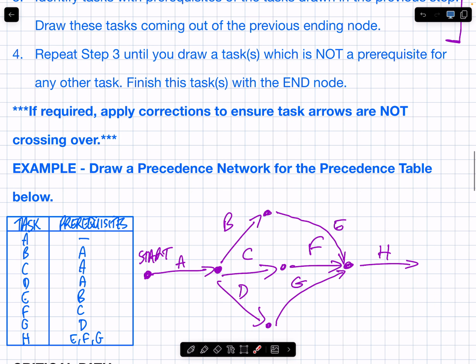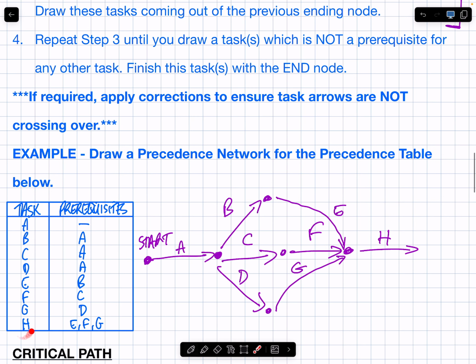And then what was the last step? Repeat step 3 until you draw a task, which is not a prerequisite for any task. Is H a prerequisite here at all? So what am I going to draw H connecting to? Finish that task with the end node. So I'm going to draw a little circle or a dot here, and that's going to be the end.